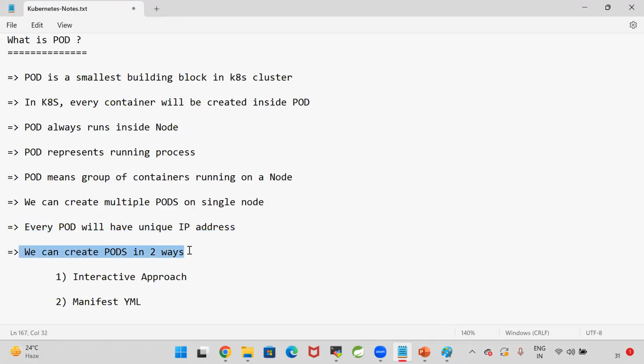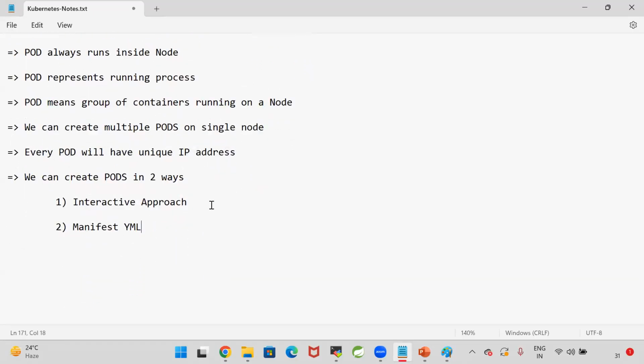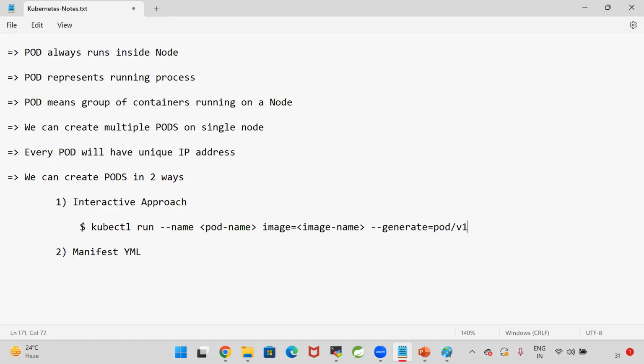We can create pods in two ways. One is by using the interactive approach. Second one is by using manifest YML. So now, how to create the pod in the interactive approach? Here the syntax will be available. kubectl is a command. kubectl run --name. What name do you want to give for the pod? We'll give the pod name. And what is the image that we need to use for the pod creation? That image name we are going to provide. And I want to run the pod. For that, we need to use generator equal to pod/v1. Pod version 1 I need to use in order to run the pod.